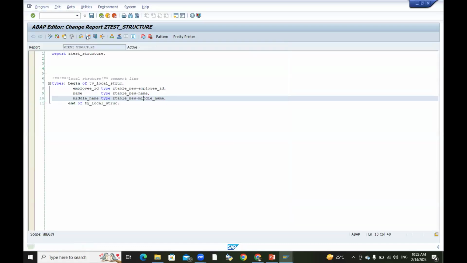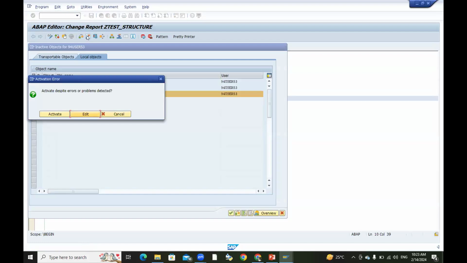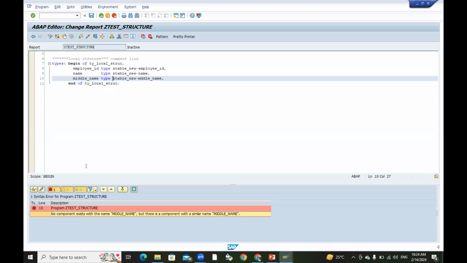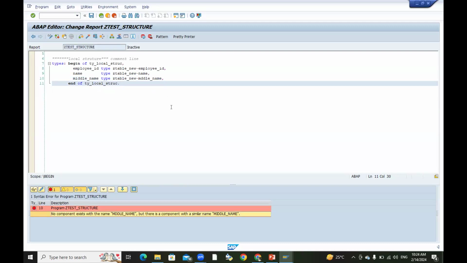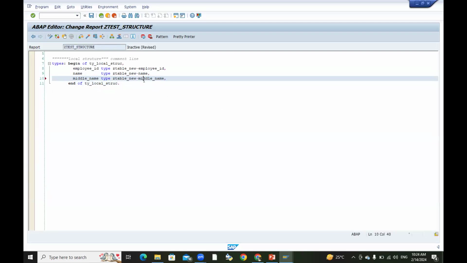I'll just show once more. If I directly click on activate also, it will give me an error. Display error: no component exists with the name middle name. When this error comes, it shows the line number where exactly the error is, line 10. Otherwise you can double click on that, and it will take you directly to that position where the error is coming. So the error is a spelling mistake in the column name. Now I'll activate it. It is activated. Once you activate, it will get saved automatically.